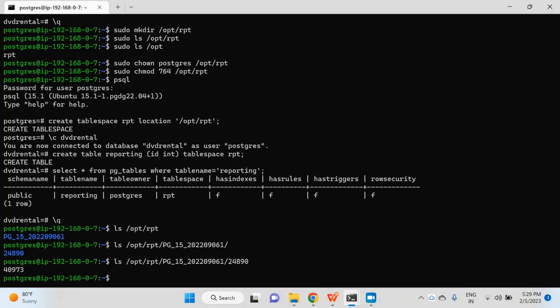Okay, so this is what I wanted to cover in this video. But in the same module, I will have a couple of videos where I will discuss more things related to tablespaces. That will be how exactly you can move the data from one tablespace to another tablespace, and how you can delete the tablespace. So this is what I wanted to cover in this video.